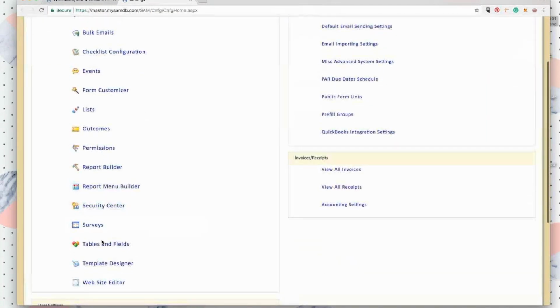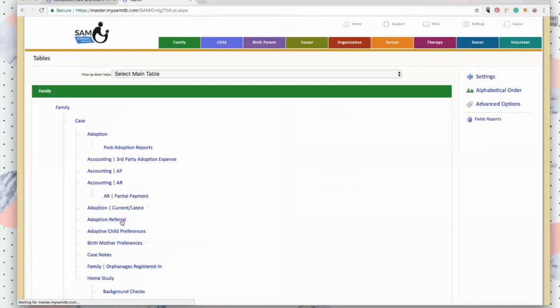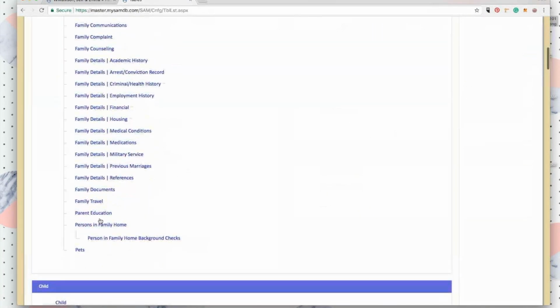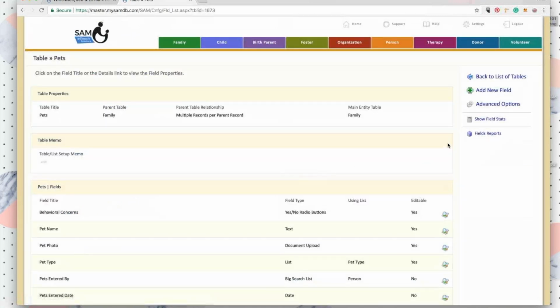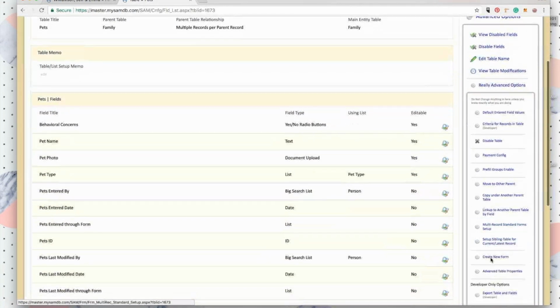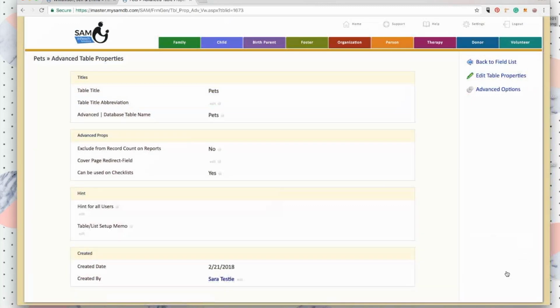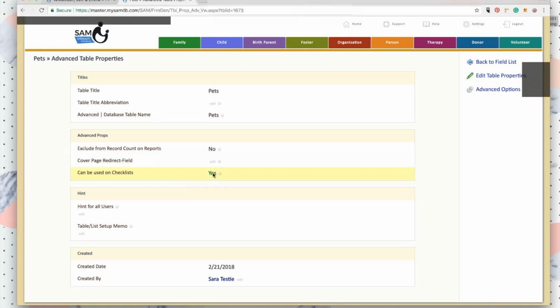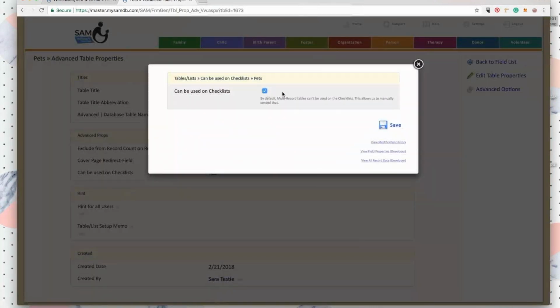So you'll want to go to Settings and find the table that you want to create your checklist off of. I'm going down to my pets table, which I just made, and you click on Advanced Options, really advanced options, and you need to go to the table properties, and here you'll see can be used on checklists. This needs to be set to yes. By default, multi-record tables are set to no. Obviously, I was kind of playing around with this table and I set it to yes, but you would just click on it and make sure this box is checked.